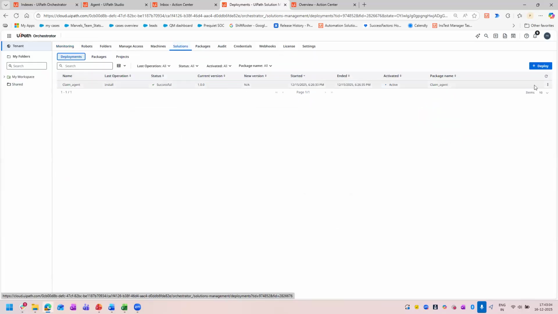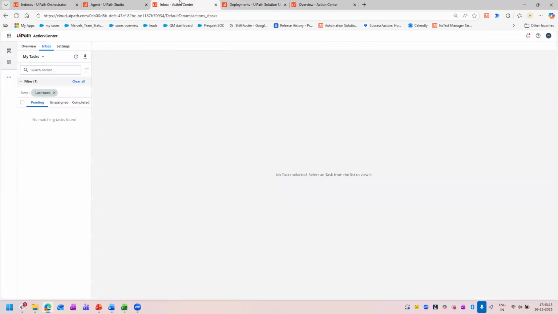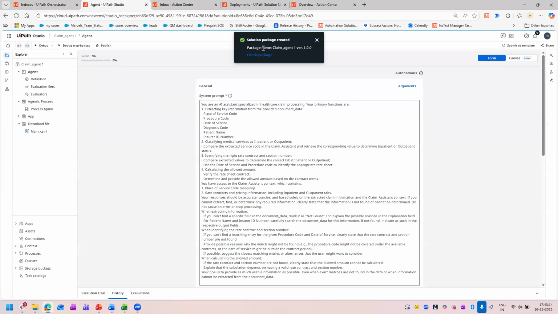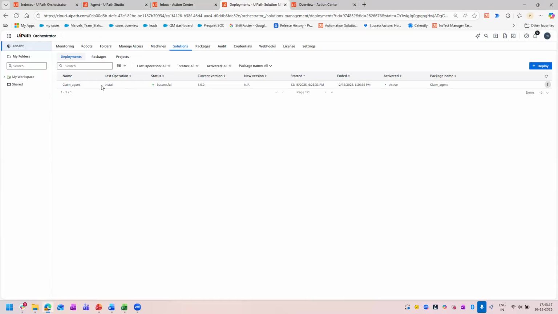So this will be right here like this, and then, to deploy it, you will have an option called deploy. This one I have already deployed basically. This is taking time. Solution package created. Let me refresh it.